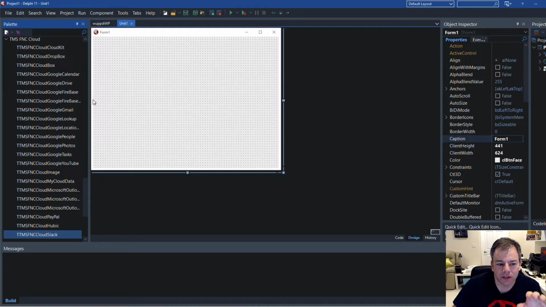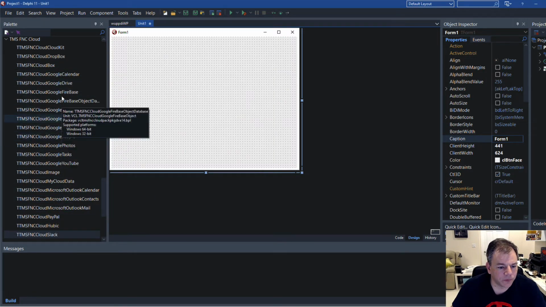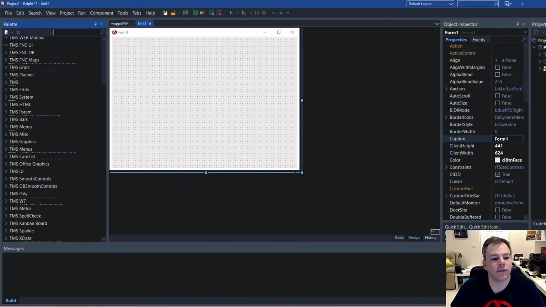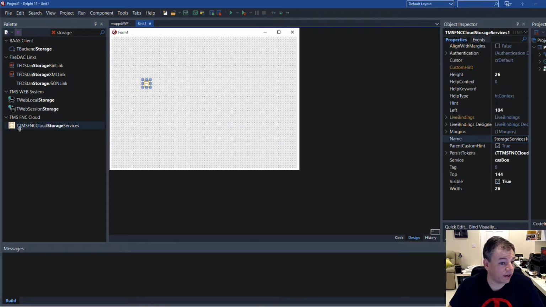So in addition to all the components like Dropbox, Box, that are designated for one single service, you also get components that are designed for multiple services. And that's the one that we're going to look at today. And you find it right here. It starts with storage. So I'm going to type storage. And once again, Delphi takes a long time to filter these. There we go. And here we have the TMS FNC Cloud Storage Services. And wow, we get an icon. So here is the icon.